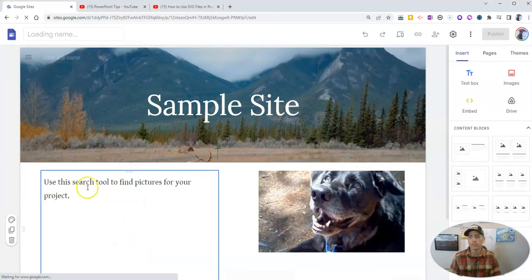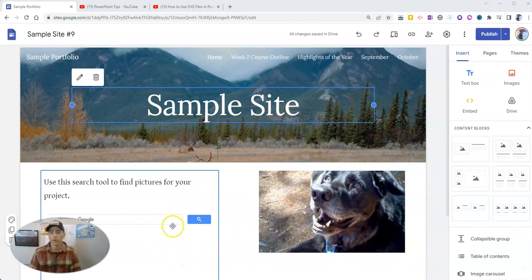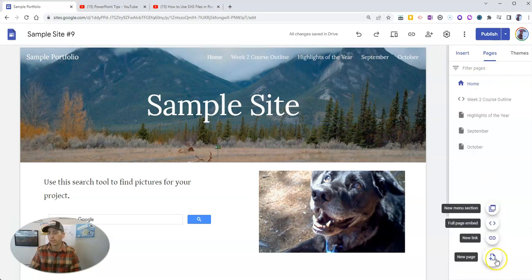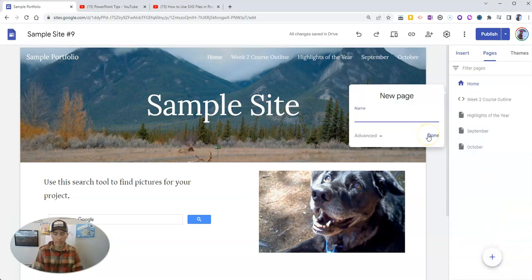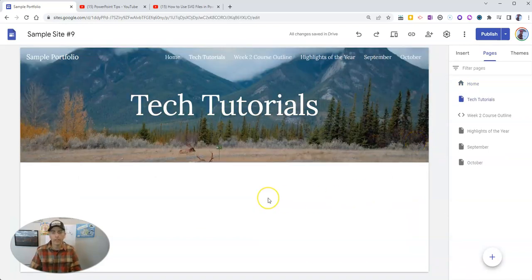And I'm going to open up this one. And I want to create a new page of resources, of tutorials for my students or for my colleagues. So I'm going to create a new page. And I'm going to call it Tech Tutorials. And there's my new page that doesn't have anything on it.